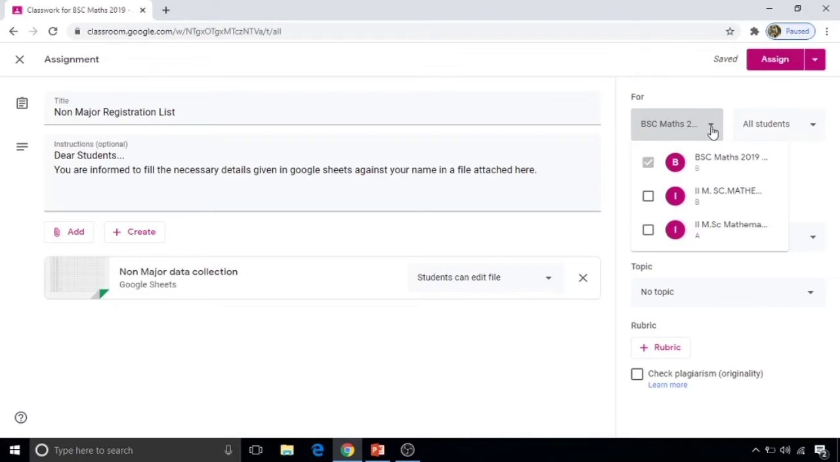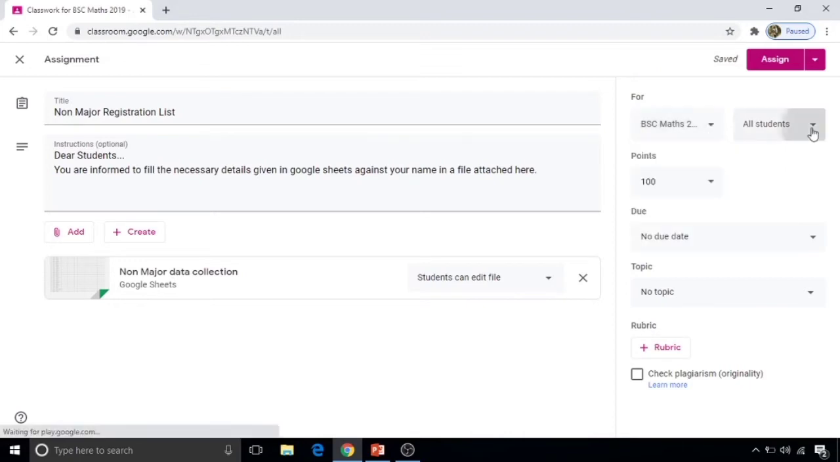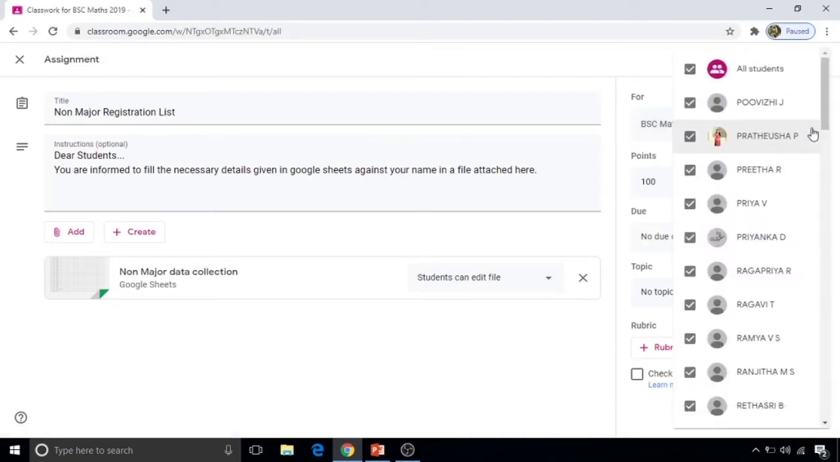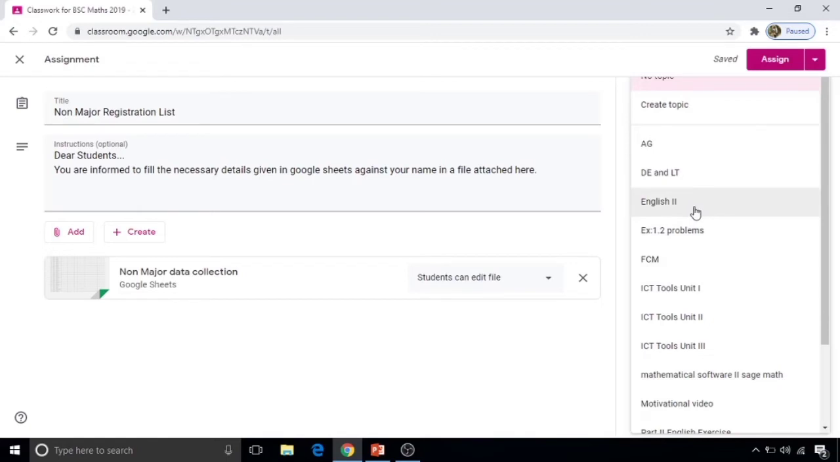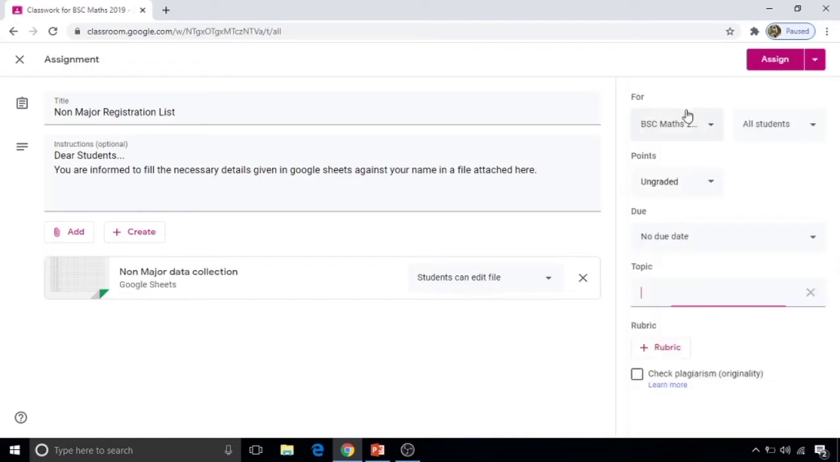Select here which class you are going to post to. Select particular students from the drop down list if you need, but I want to collect from all students, so leave it as it is. I am assigning this work for editing purposes, so select ungraded. I don't want to fix a due date here also. Select topic. There are many topics already created, but I am going to create a new topic as collaborative works in Google Classroom. Now my work is completely ready, so I am going to assign.